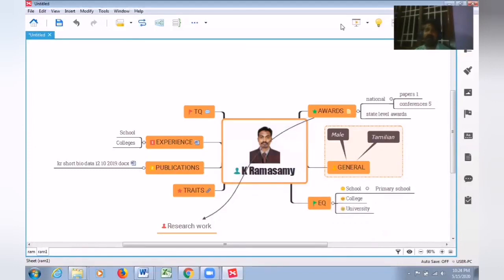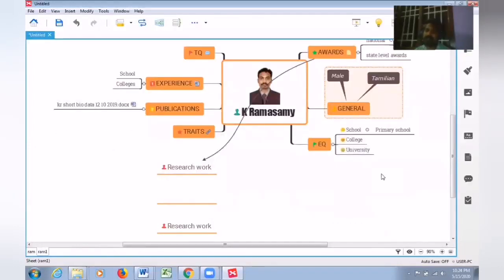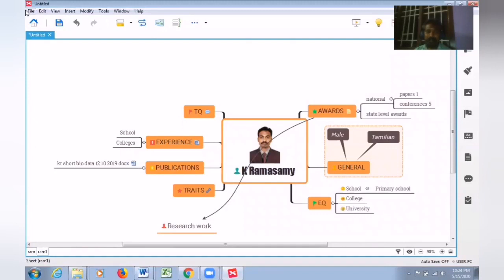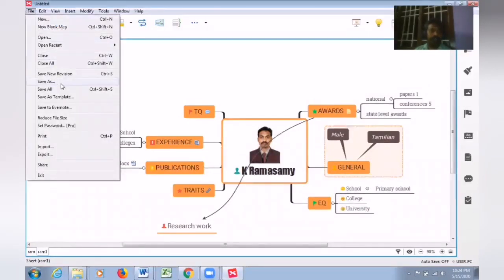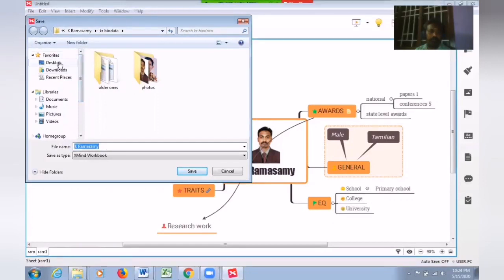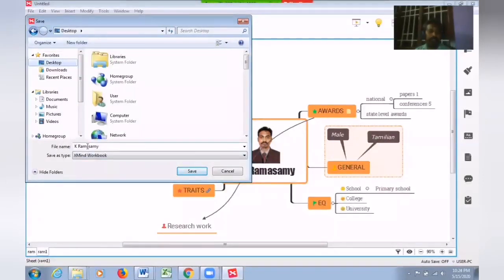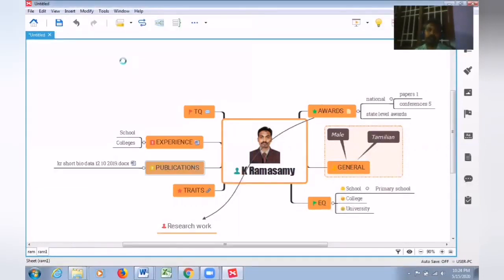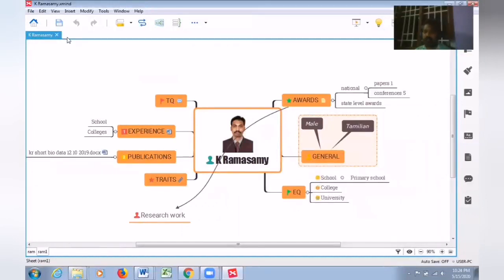Fine. This is about basic steps in creating a mind map. Let me save this particular file. Let me go to file. You can see here save as. Okay, let me give save as. First time I do it. Let me go to my desktop. Fine. I just click by save it as K.Ramasamy, file name, and save. You can see here it is untitled. Now it is going to be changed as K.Ramasamy. So file is saved as a mind map tool file. Fine. I think this is clear.